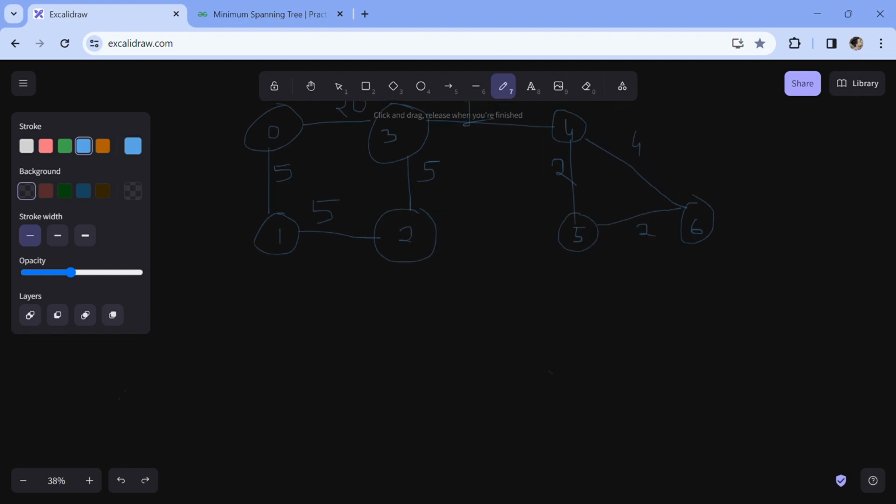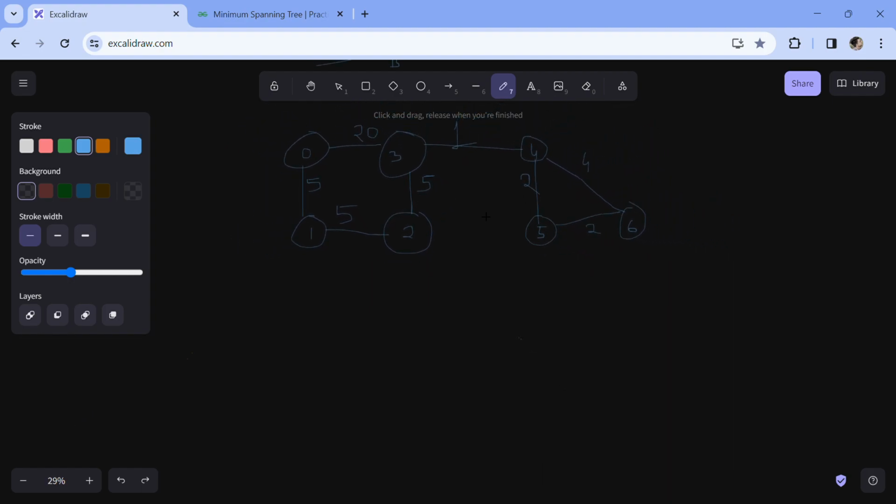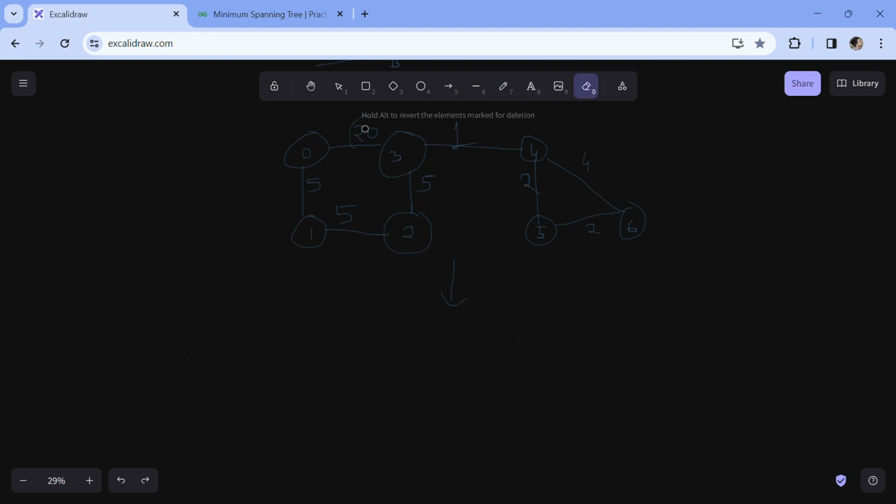So this is my graph. If I want to make the minimum spanning tree of this graph, I have to choose the minimum edge weights. In which manner? I have to choose the edges which have minimum weights.